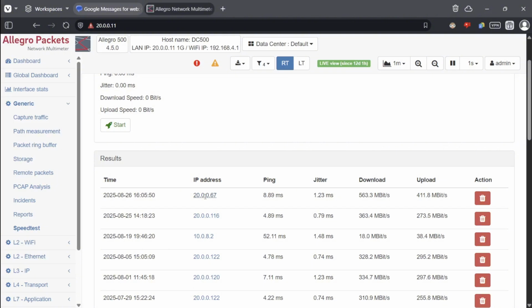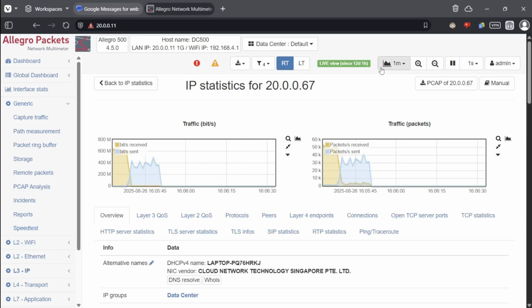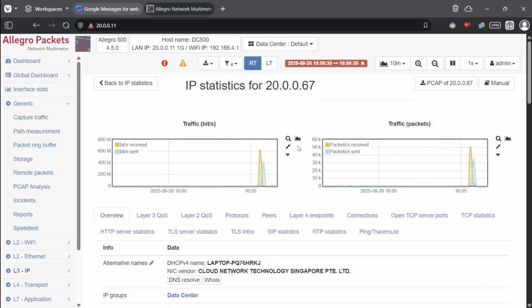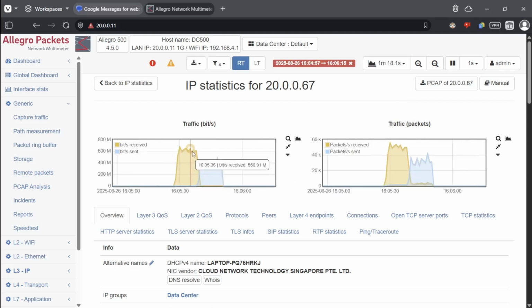So if I'm an engineer and I want to troubleshoot and say, for example, this 563 megabits per second was really, really slow, I can simply click on this IP address. And what it does, it takes me directly into the Allegro. And I'll come in here and just look at the last 10 minutes and zoom in. Here is the actual data for that speed test. So here's my download speeds of almost 600 megabits per second. And then here's my upload speeds.